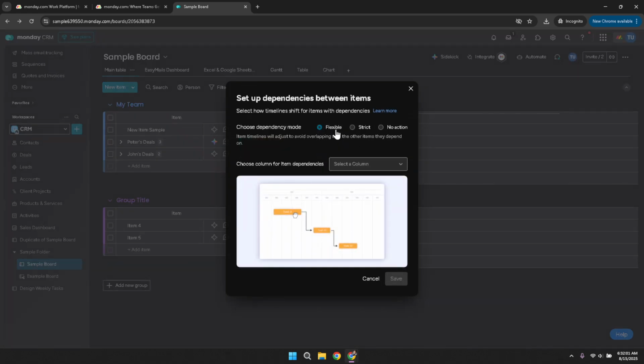Next, you'll need to choose your dependency mode. This step adapts the dependencies feature to suit the specific needs of your project. You might want linear dependencies where one task must finish before another can start, or you might need something more complex. Select the option that best matches your workflow.